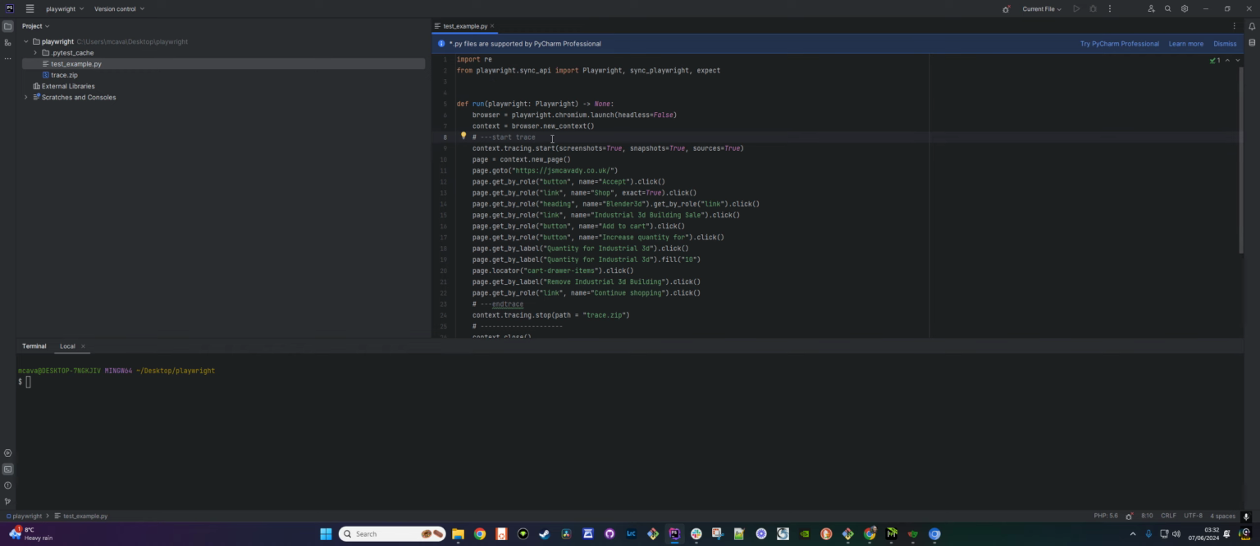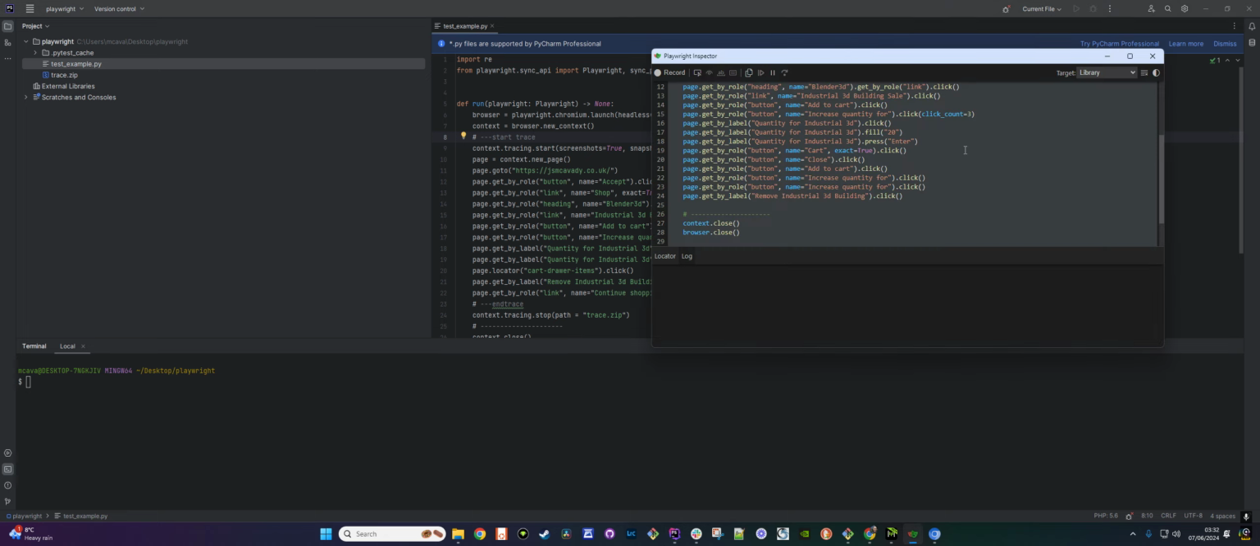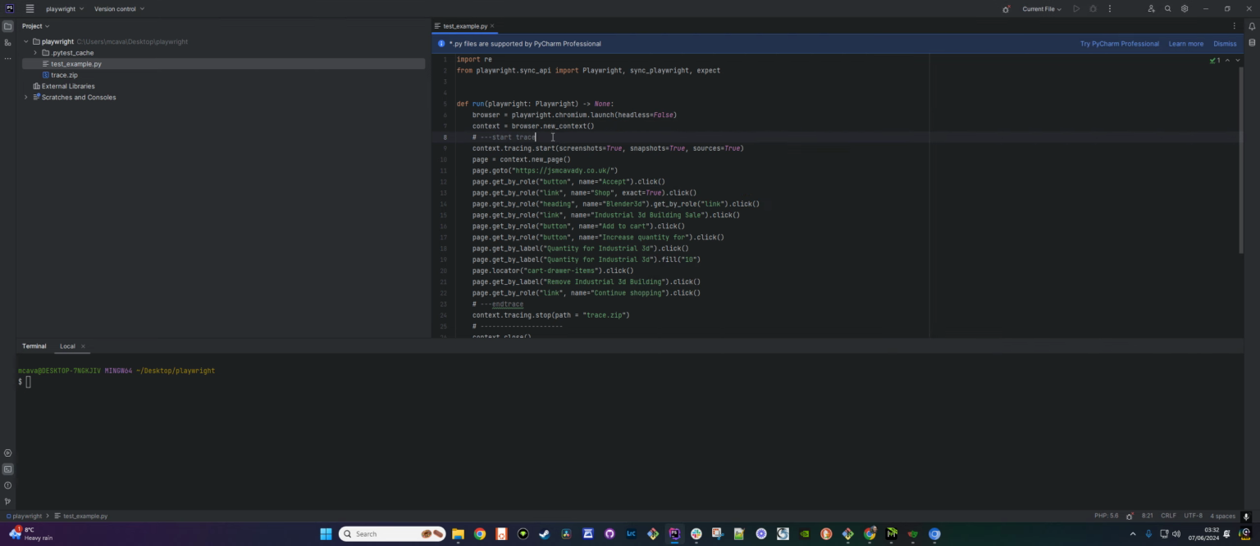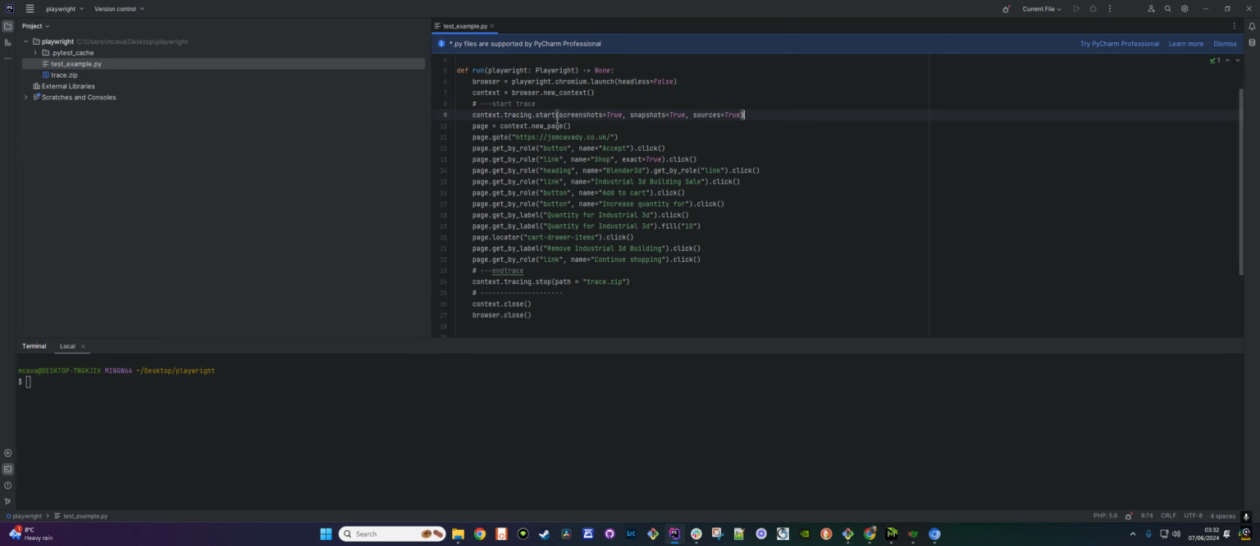If you want to drill down to each of the steps, you can use a trace, but the codegen doesn't include the tracer, so you have to add that in manually. After the browser context, you need to start the trace with this line here, which is context tracing start, etc. And then you can pass through what you need in there. There's a bit more in the user manual for that. And then run your code test.